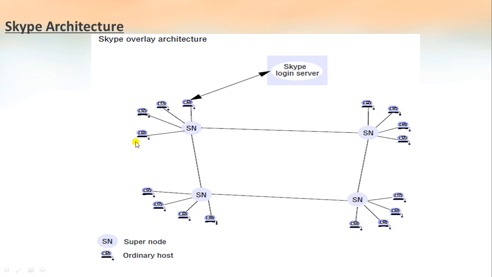First, the user present at this host node has to enter the login credentials for the Skype account. Whenever the login credentials are given, they will be passed to the Skype login server, where they will be checked. The already registered user's login credentials are saved in the Skype login server. If the username and the password match, the login server will authenticate the user. That means this is a registered user with a valid Skype account who can communicate with the other person who also has a Skype account.